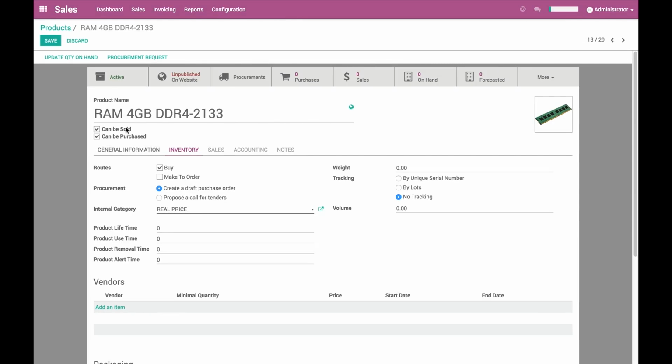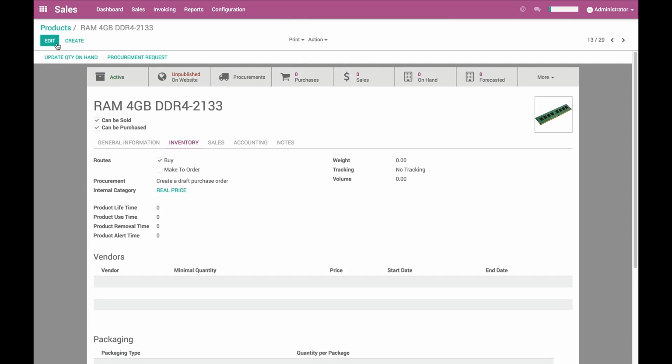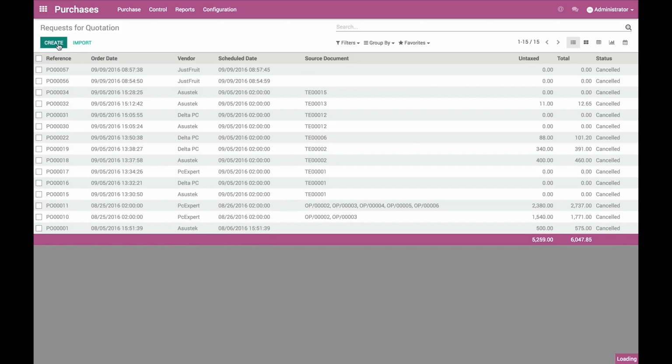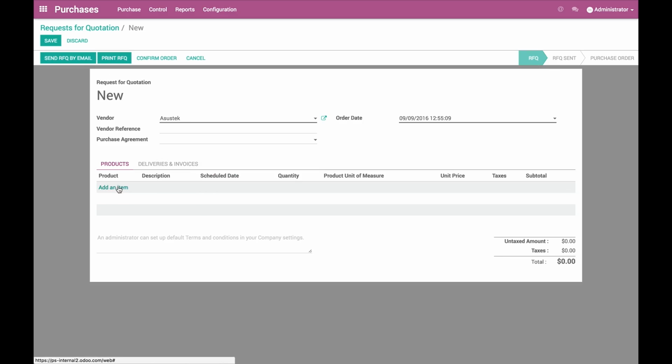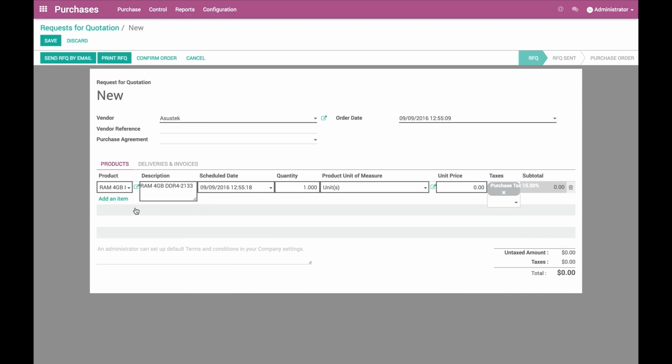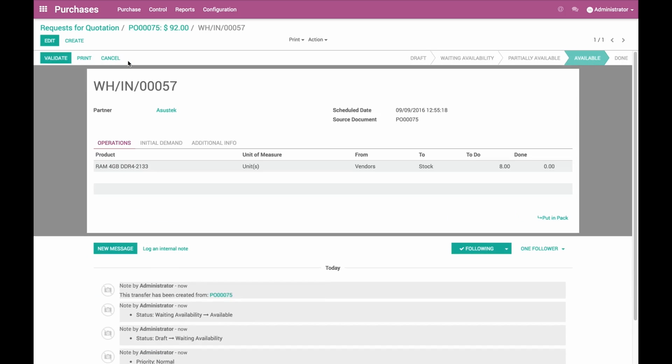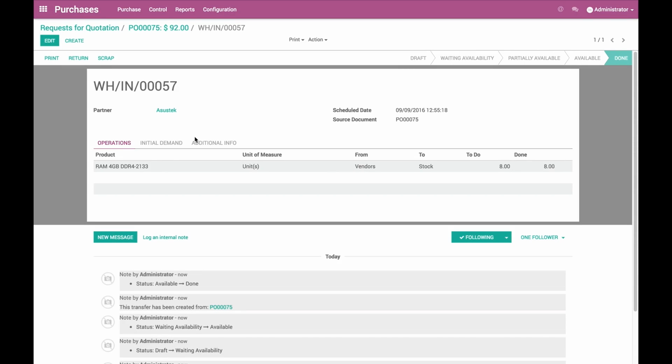Let's save this product and switch over to the Purchase app to add some to our stock. We'll create a new PO, add a vendor, add our product, quantity of 8, at a unit price of $10. Then we'll confirm the order, receive the products, validate, and apply. Remember that since we're using FIFO, this first purchase of 8 units that we receive will also be the first to leave our stock.